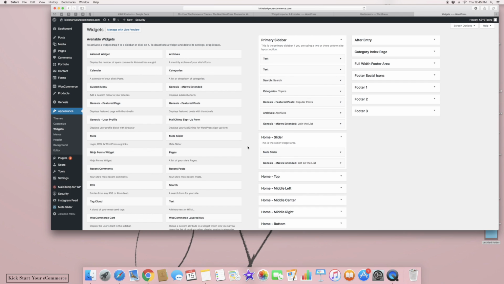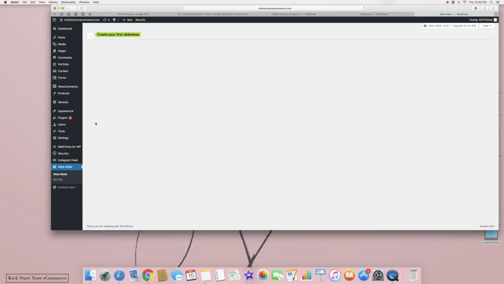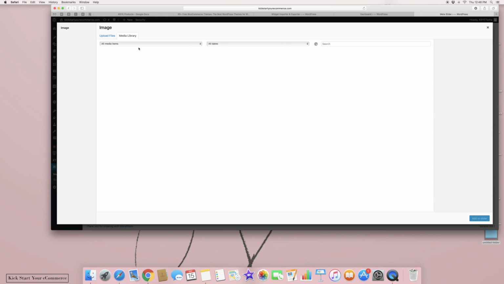Let's see, this is the home slider. My meta slider is there. Genesis News, get on the list, all that is there. So let us add the slides and do all that great stuff. So I created my pre-slides from the beginning. Add slide, upload.